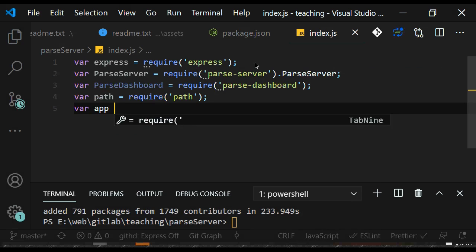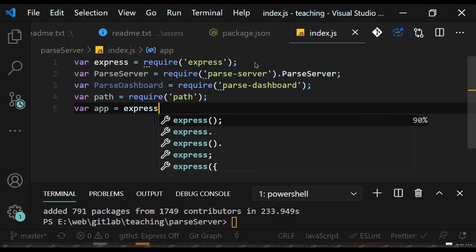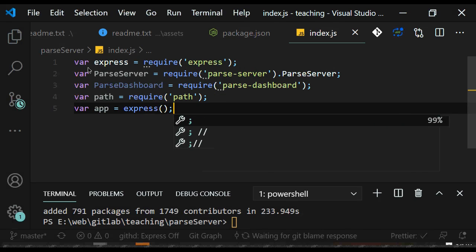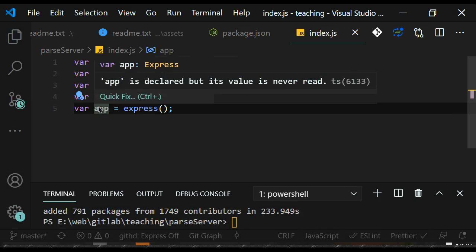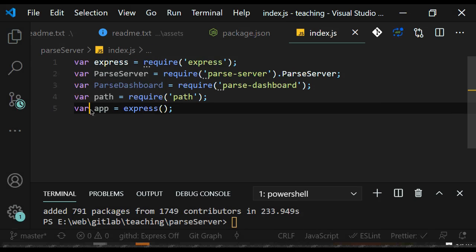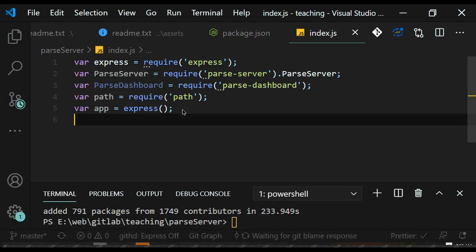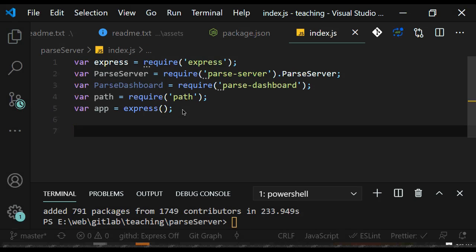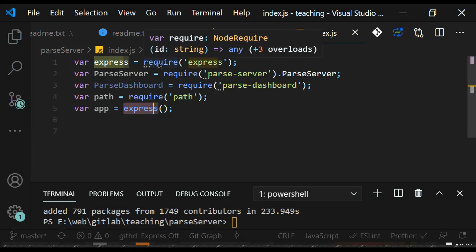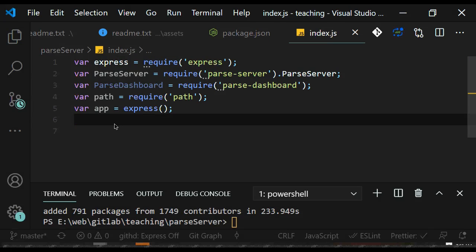Then I'll use app equal to express. I could have used constant in all the cases, but the documentation which I took is a little old and they use var, so I'm keeping it var as per the documentation. Okay. So this app is the main core of this file. It uses Express. Express is something which helps us to create the server in Node.js.